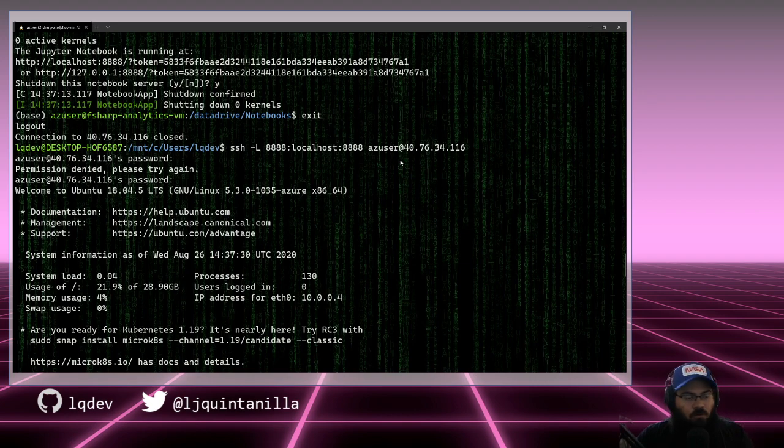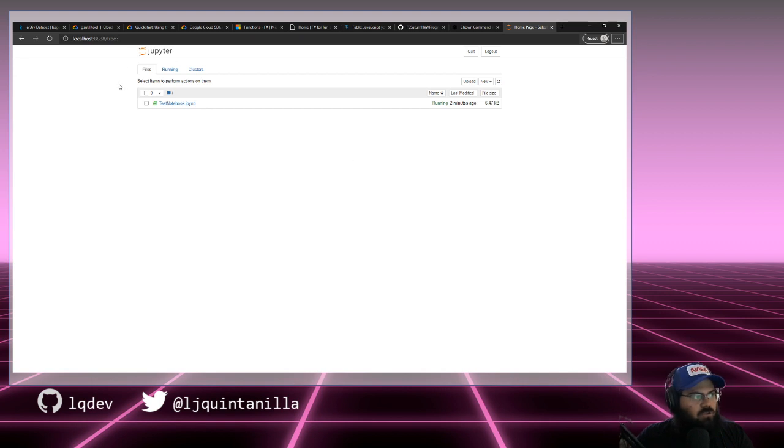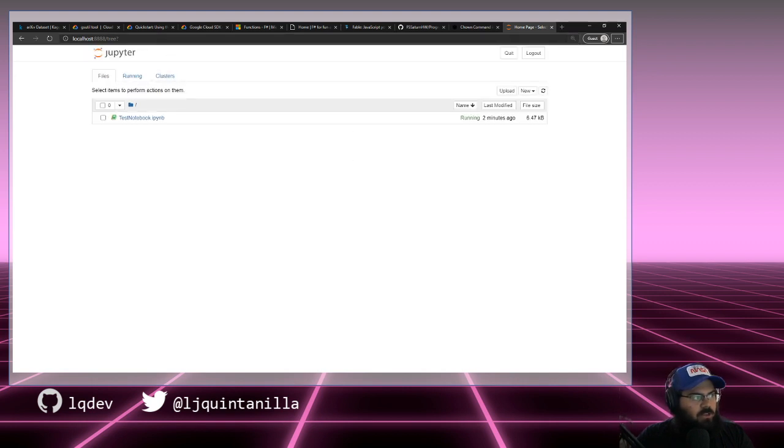And now that I have port forwarding set up, I was able to basically just go to localhost 8888 as if the Jupyter notebook server was running locally on my computer, but it's really running in Azure, right?